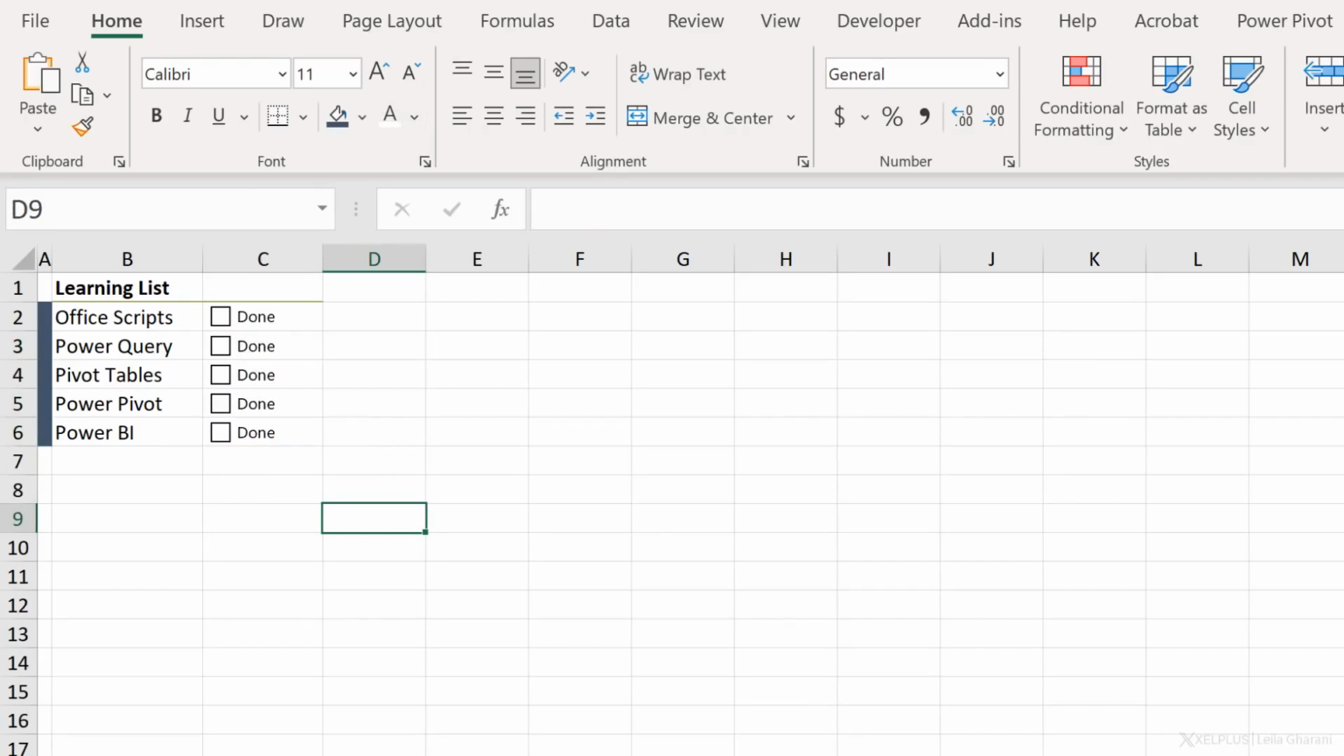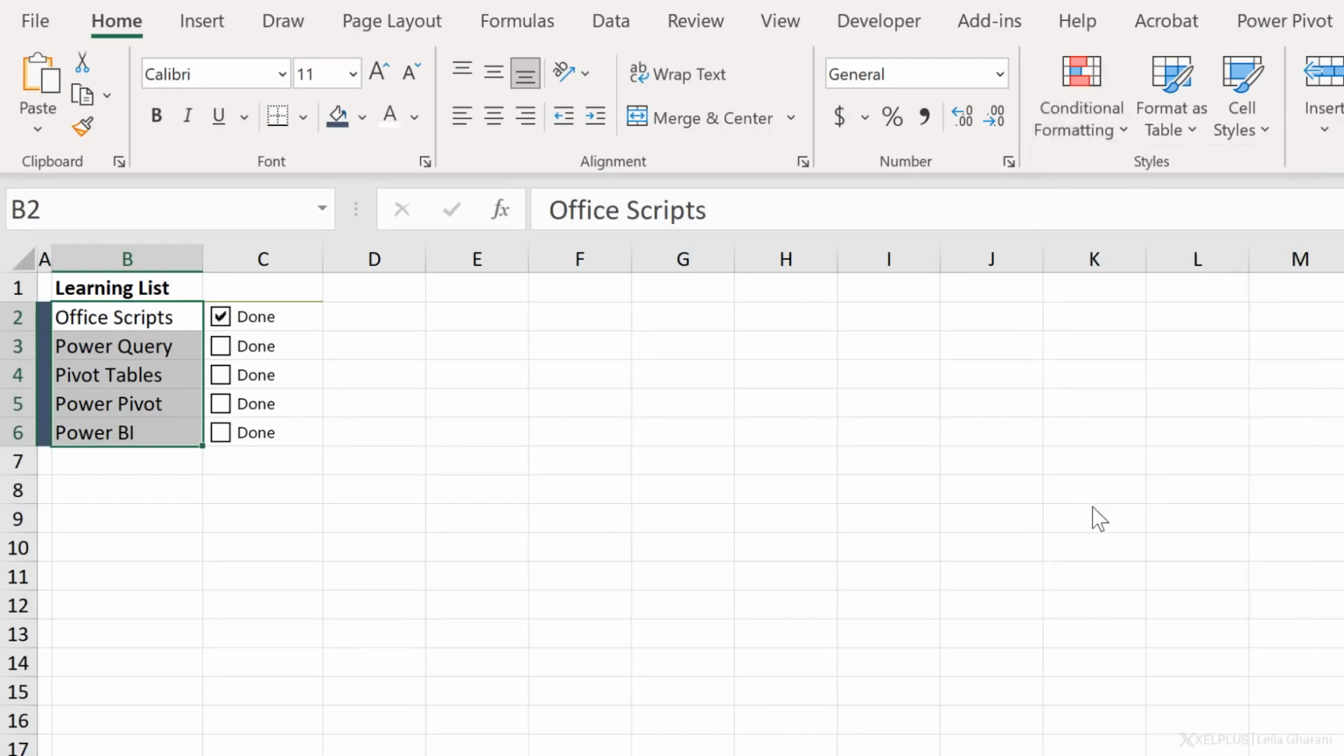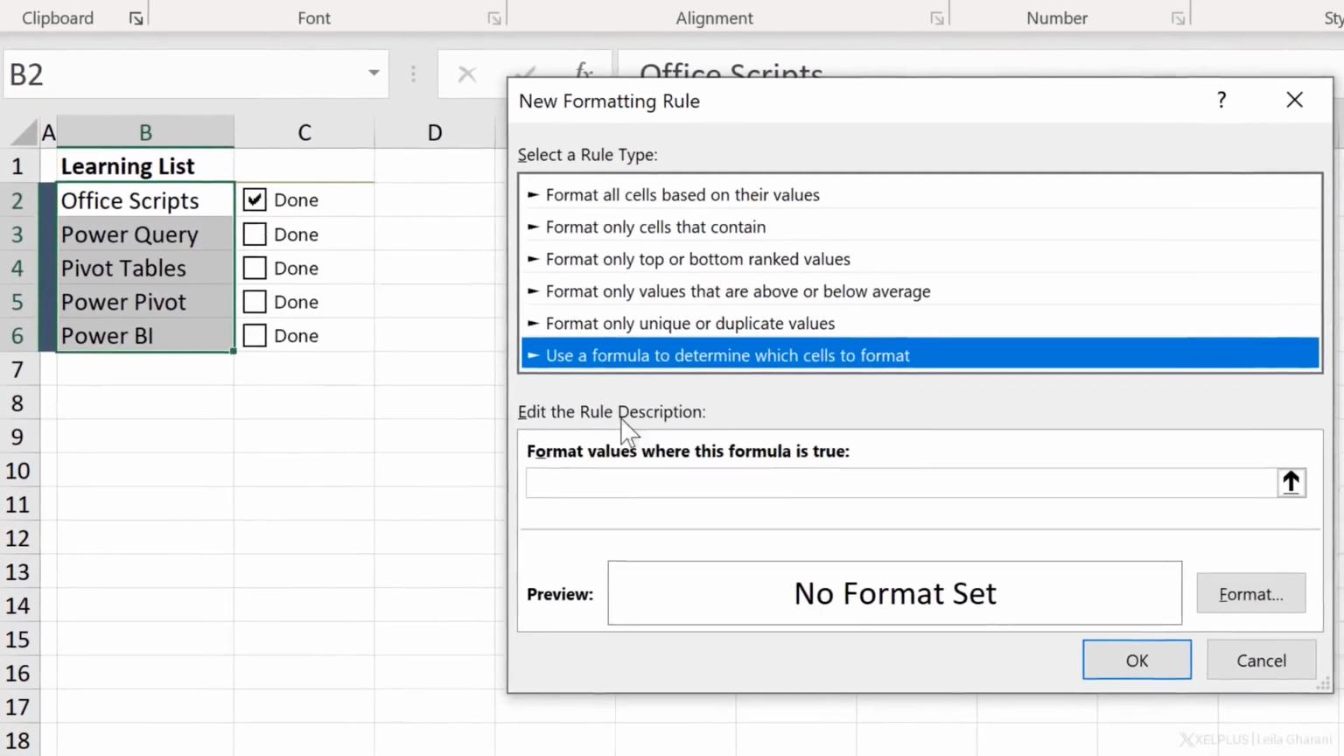Okay, so now is the time to use that result to adjust the formatting so that every time I have a checkbox here and this underlying cell is saying true, I want to have a strike through type of formatting. That's conditional formatting. I'm going to highlight this, go to Home, Conditional Formatting, and add a new rule. That rule is going to use a formula.